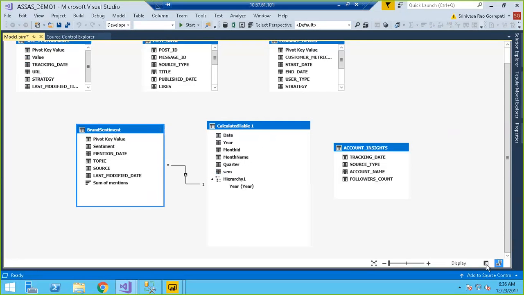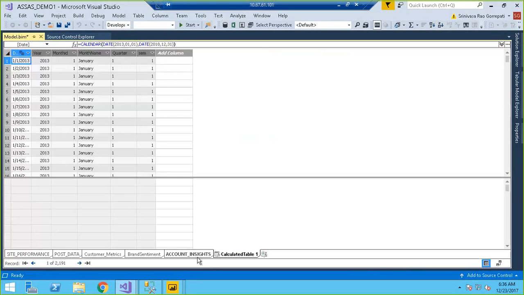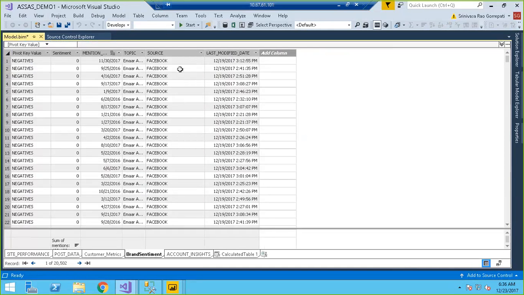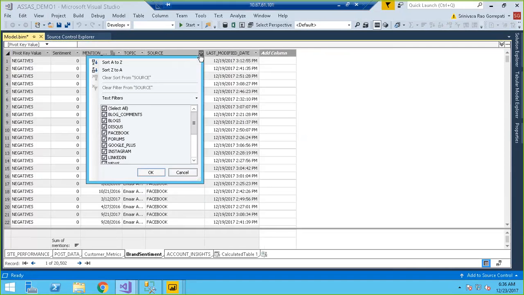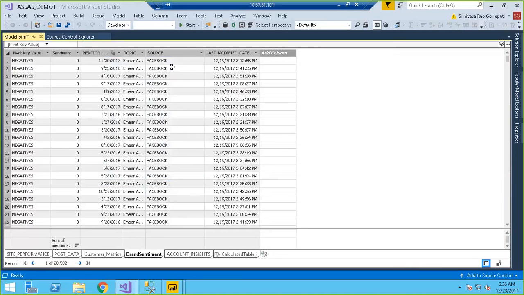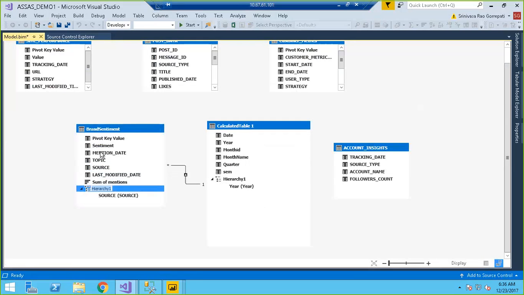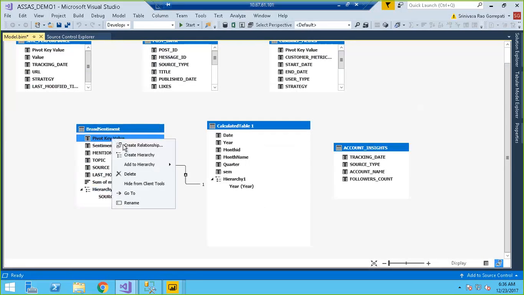Here I have the brand sentiment table. There you can see source wise the pivot key value, which means Facebook has positive, negative, and neutral, and at the same time LinkedIn has positive, negative, so there is a hierarchy there. I just want to create a hierarchy based on these two things, and we'll continue further. Here the source, I'm creating a hierarchy, and pivot key value, add to hierarchy. So for that hierarchy I'm adding.